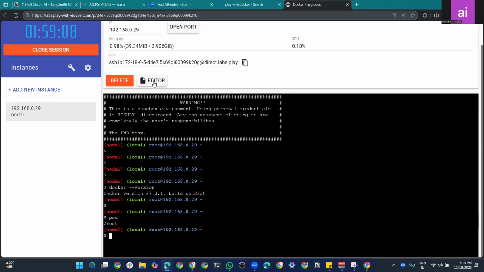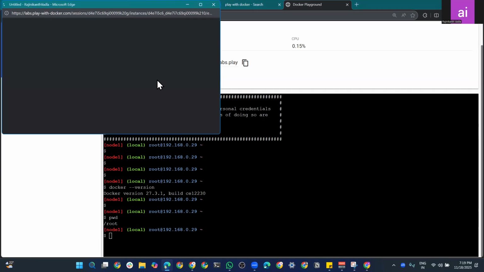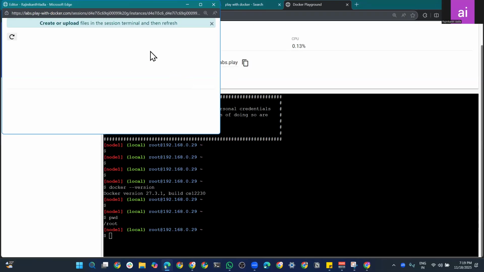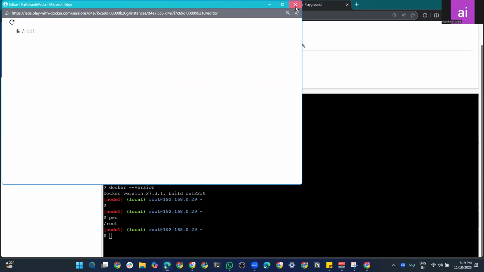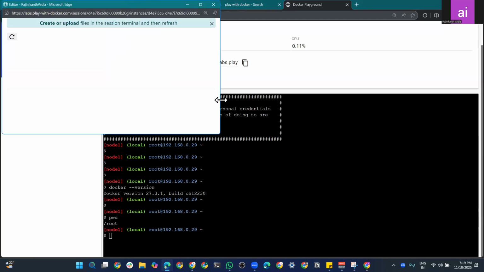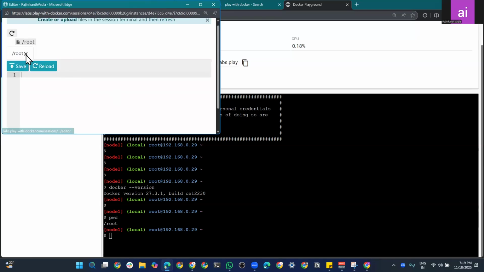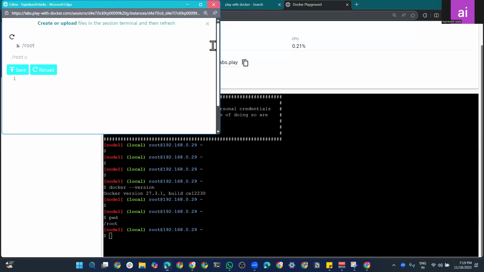it's telling the root. And here we have an editor as well. You can open with VS or VI editor, or here with this editor. If you click on this editor, it will open one more tab for you. And if you do refresh, it has to open an editor for you. It's not that easy like Killercoda. Here you need to create a file and all, but it is problematic.